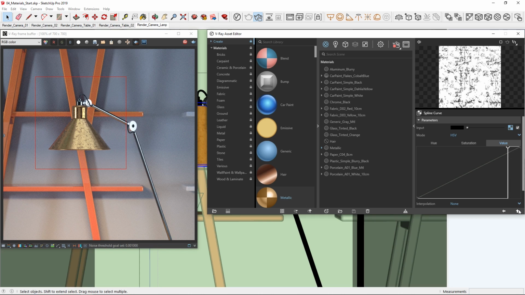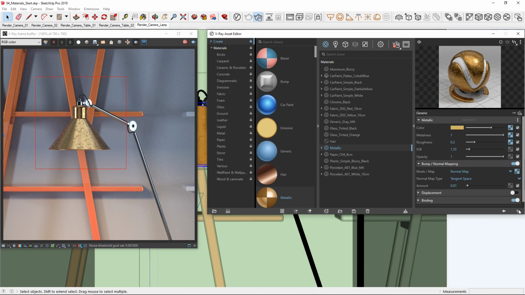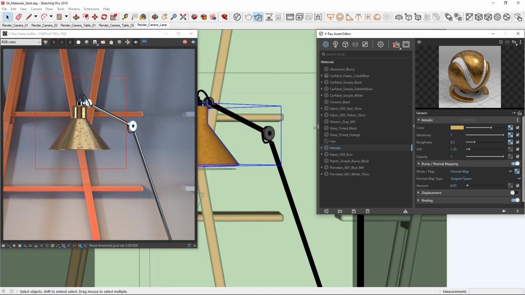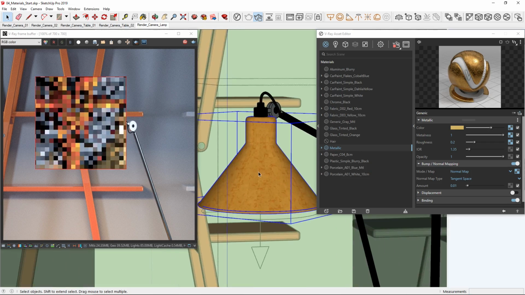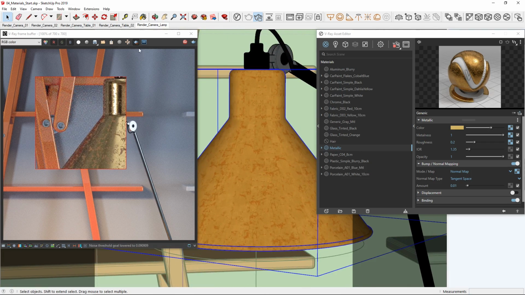Okay, back up a level. Let's now zoom in on the lampshade a bit and explore some very useful UV mapping features. Here, we can see that we have a lot of seams that appear on the texture in the viewport.